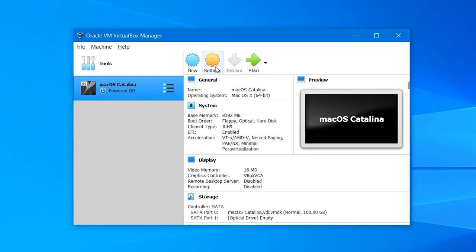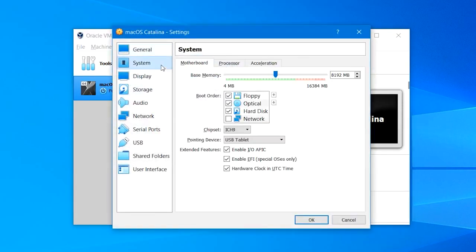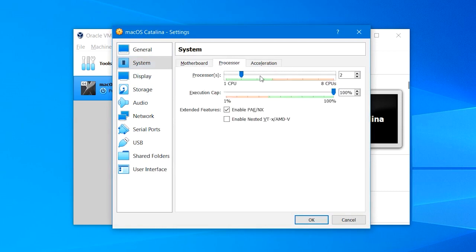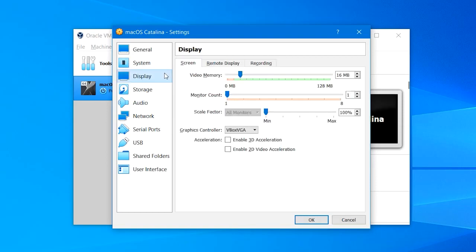Once that's done, click on settings, then system, and change the chipset to the other option. Next, in the processor step, increase the number of processors to half of your system's, and head to the next step, which is display. Scroll the video memory to the highest and change the graphics controller to VMSVGA.